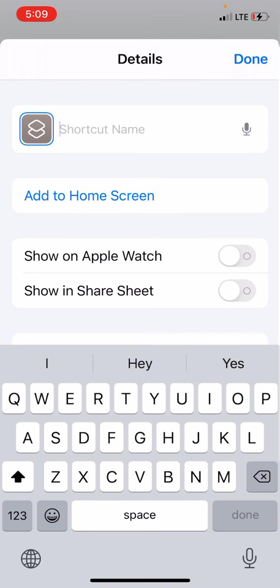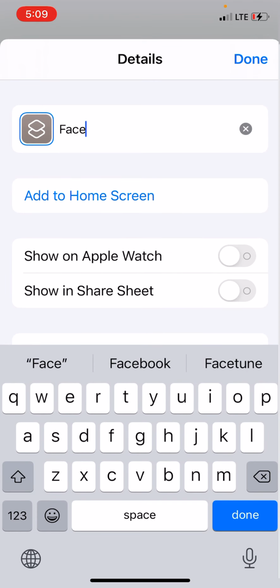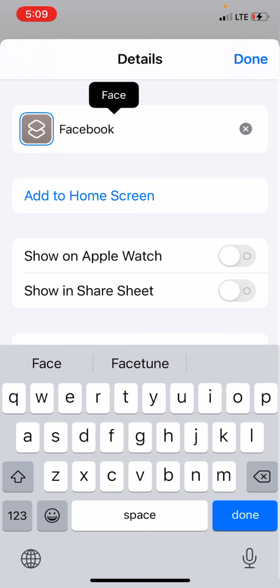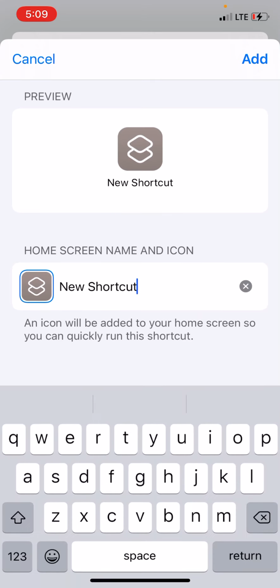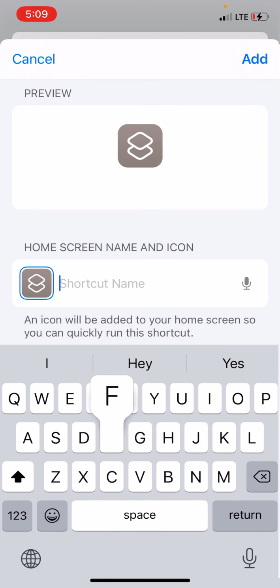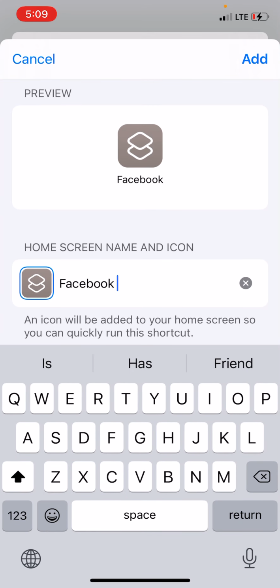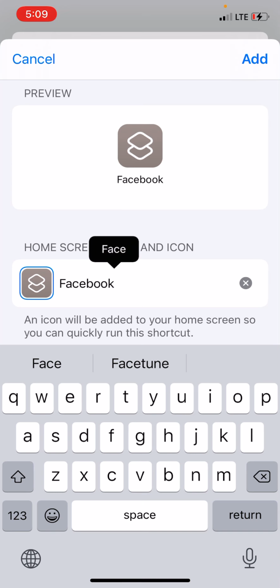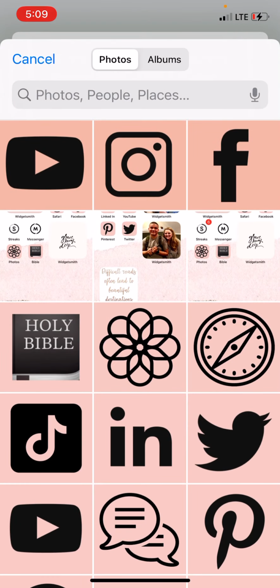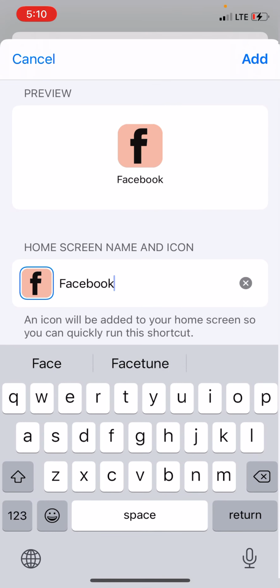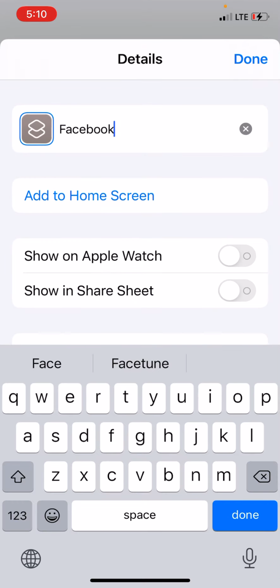name the shortcut. That's the name that's going to show up below the shortcut. And then we're going to click add to home screen. I don't know why it doesn't come over automatically, but you're going to name it Facebook there. And this is where you add your custom image for the shortcut, the one that we just created. We're going to choose that photo, and I'm going to choose this so that you can see. Okay. We're going to click add.